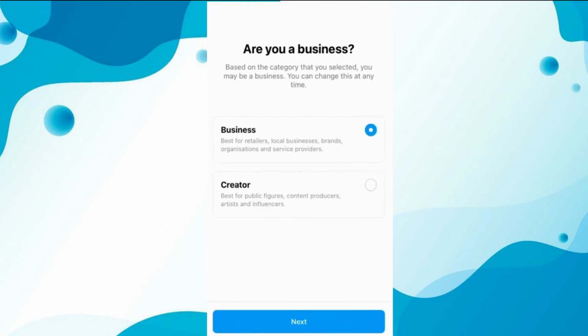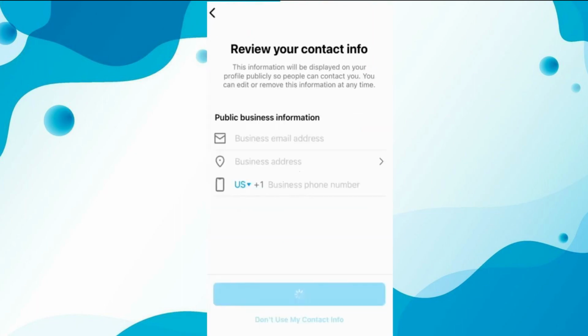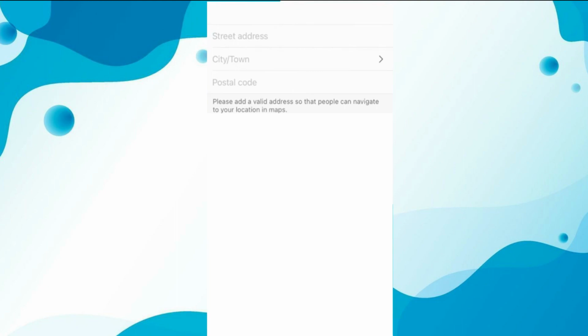Now select Business and proceed. Choose your email preferences and tap Next. You'll have the option to add your business address. Enter your street address, city or town, and optionally the zip code. If you want to set up your professional account later, you can skip that step.